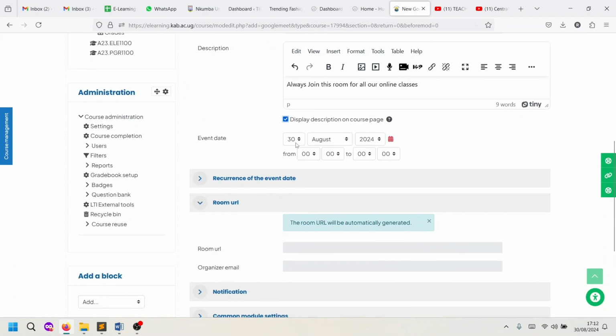When does it happen? Which is 5th of September 2024, from this time, for example, from 3 to 5.